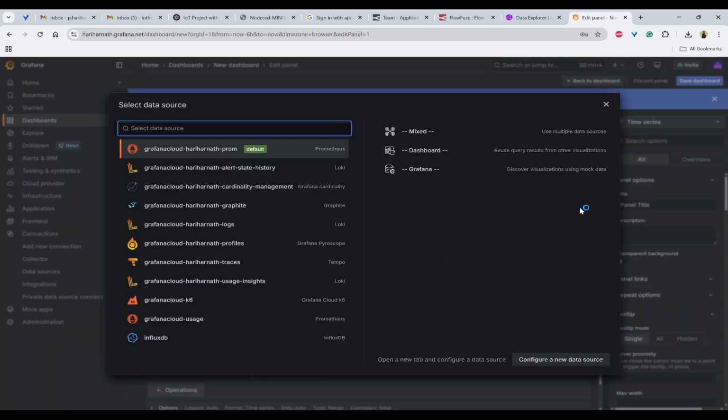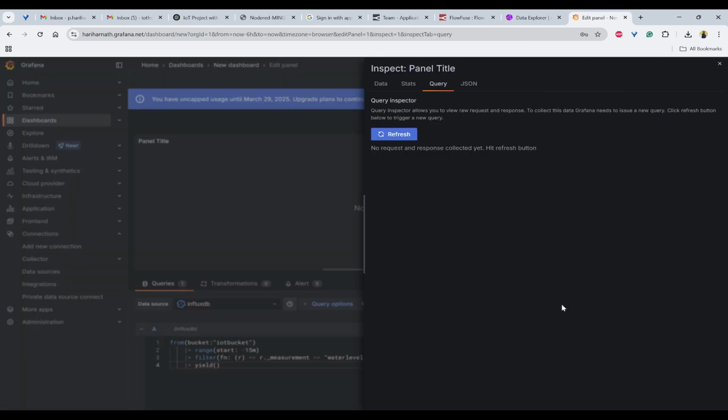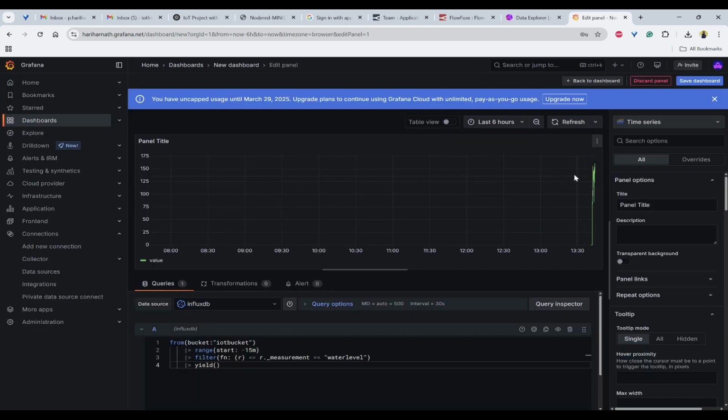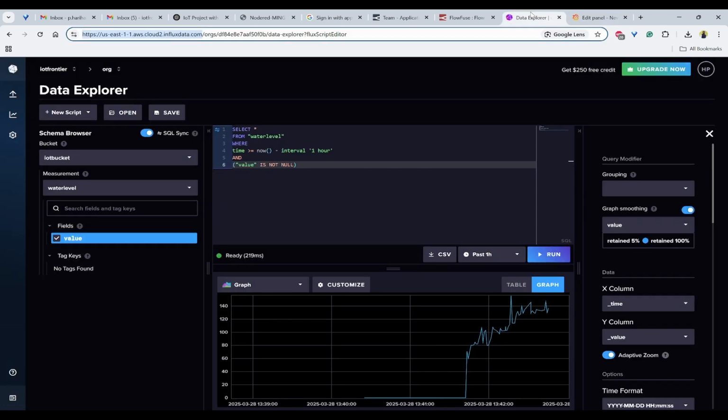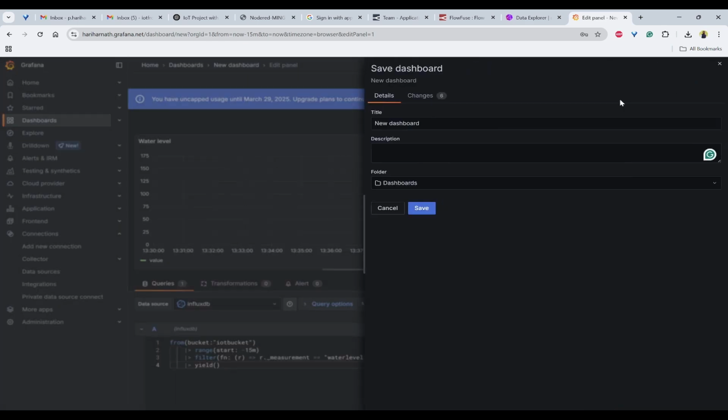Click on add visualization. Click on InfluxDB. So now we are taking the data source from InfluxDB, and using the Flux query language, we need to type this query so that from the bucket IoT bucket, the range of last 15 minutes, we are trying to get the measurement of water level and yield. So now once you paste this, click on query inspector and refresh. So now you can also check this last 15 minutes. So by this you will understand the values that you have seen in Flux is also shown in the Grafana. And by this way you can name the panel like water level and click on save dashboard.